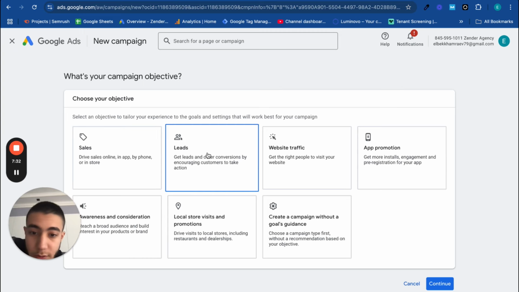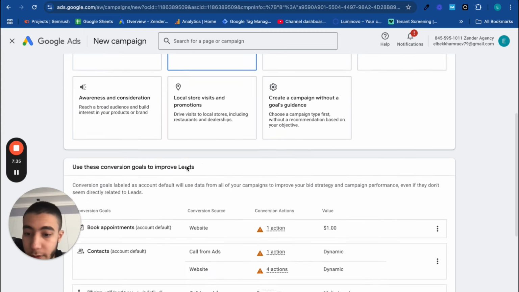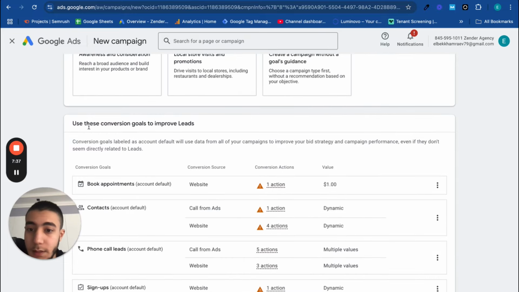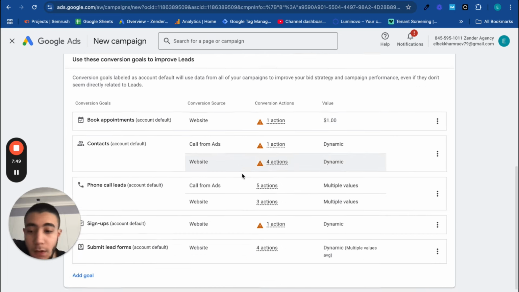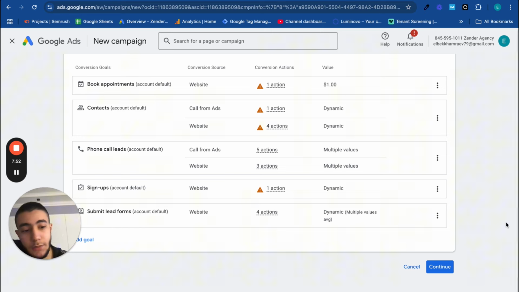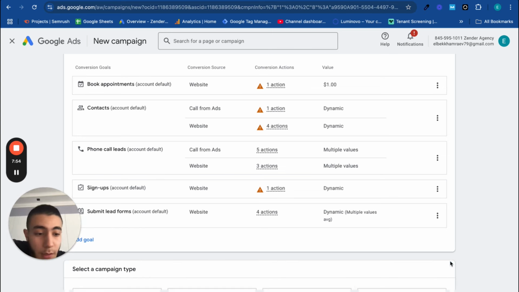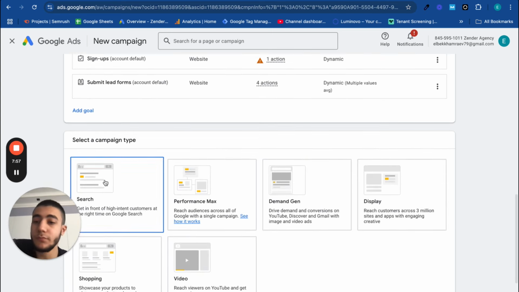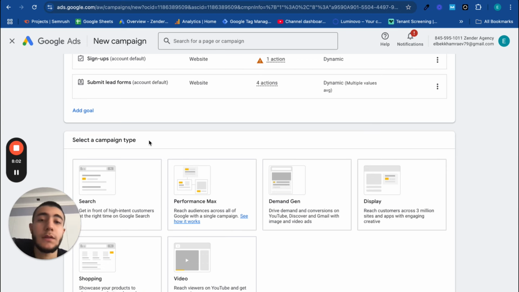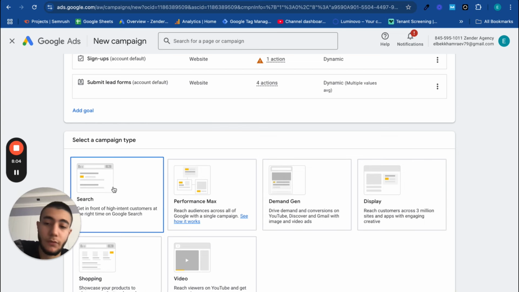So just choose Leads as the campaign objective here, and here are going to be the conversion goals, or the conversion tracking, which I told you about before. I will link in the description below the step-by-step conversion tracking installation for your website. Now just press Continue here, and you're going to see the campaign type. There are many campaign types, and in this video we're just going to cover the Search campaign type, which I told you about before.